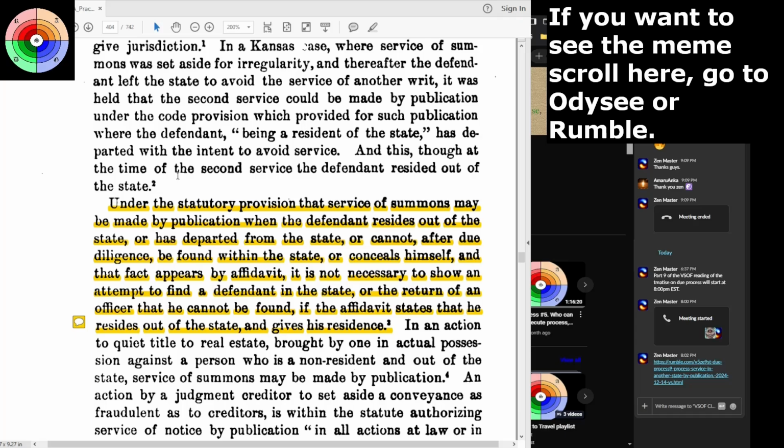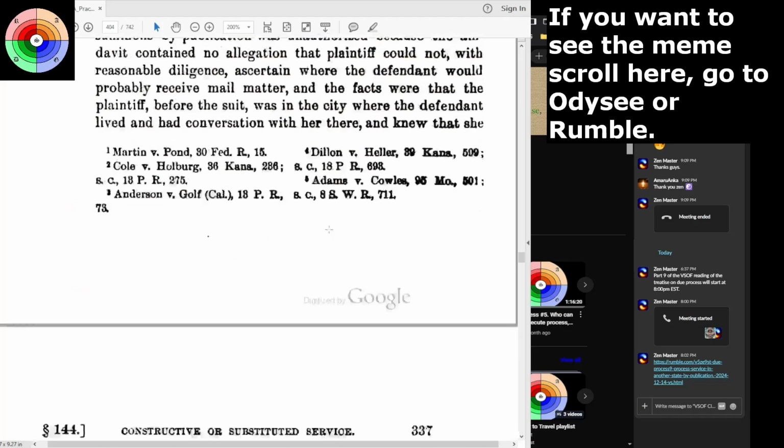Under the statutory provision that service of summons may be made by publication when the defendant resides out of the state or has departed from the state or cannot after due diligence be found within the state or conceals himself, and that fact appears by affidavit, it is not necessary to show an attempt to find a defendant in the state or to return of an officer that he cannot be found if the affidavit states that he resides out of the state and gives his residence. So again, if you can prove he lives someplace else, that's pretty easy. Just put it in the affidavit. All right, service of process. You can do it by publication.